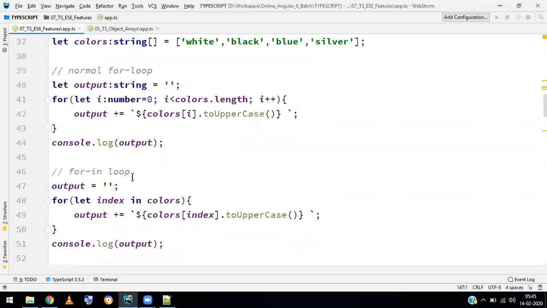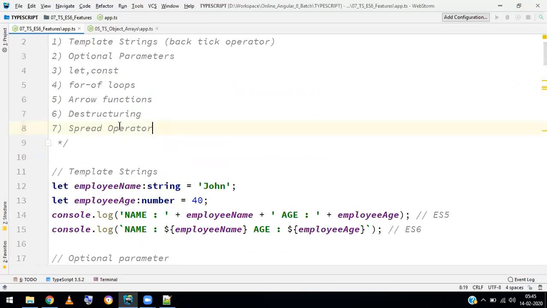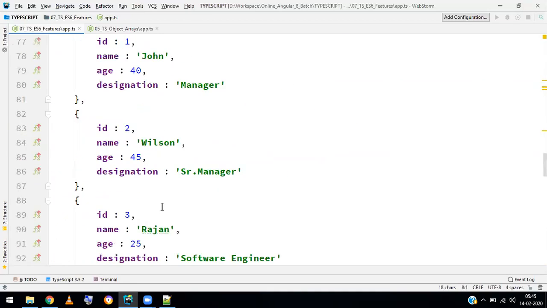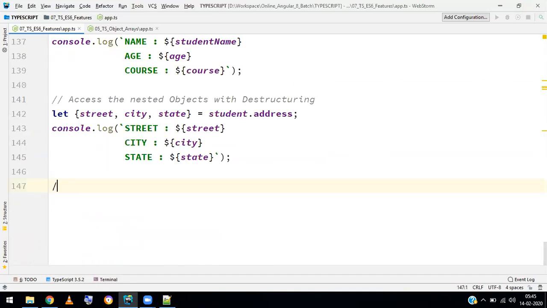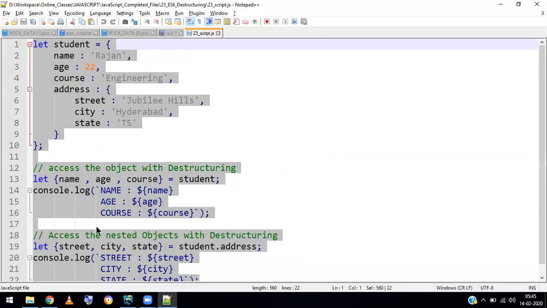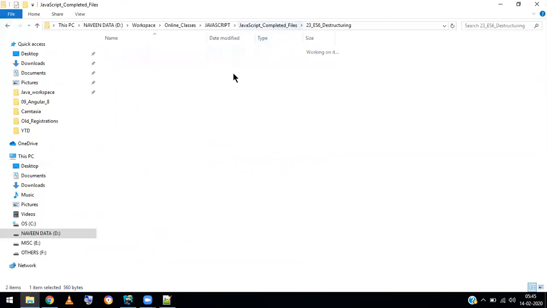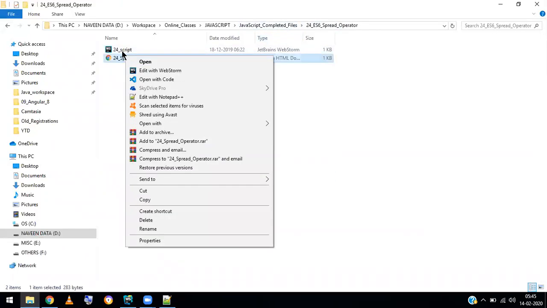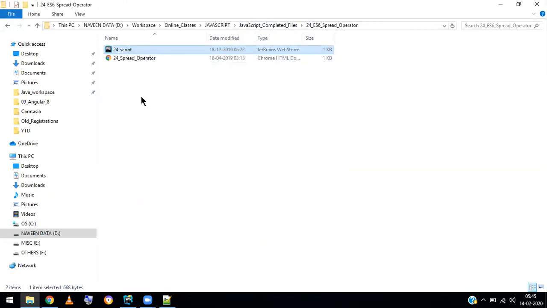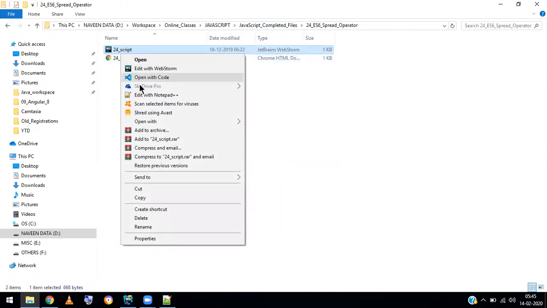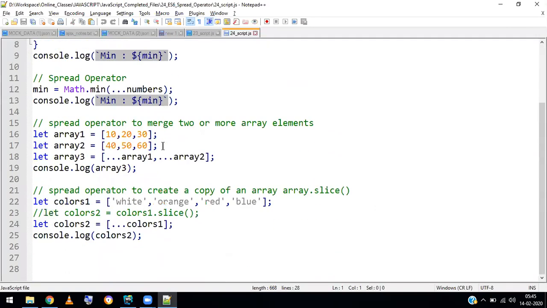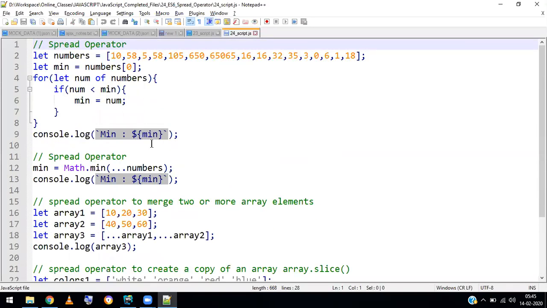And one last concept is there, that is the spread operator. I think this also we have discussed long back in the JavaScript class. Okay, I'll just grab the spread operator also. I think here it is like this. Yeah, this is about the spread operator.